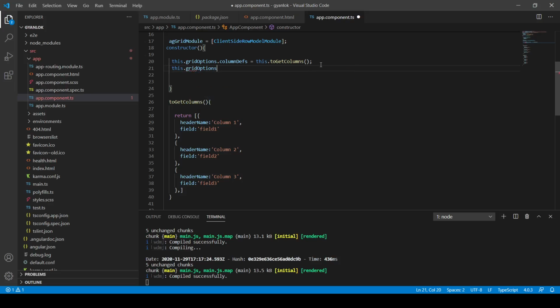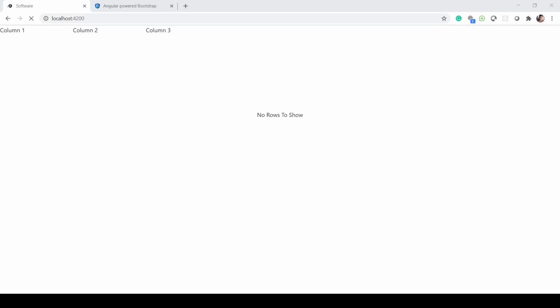So get options dot row data, and here we need to go to get rows. Once I saved it and go to the browser and refresh it, you will be able to see the 3 rows like this. But one thing you found here, we don't have any style for this grid. So let's go back to the code again.